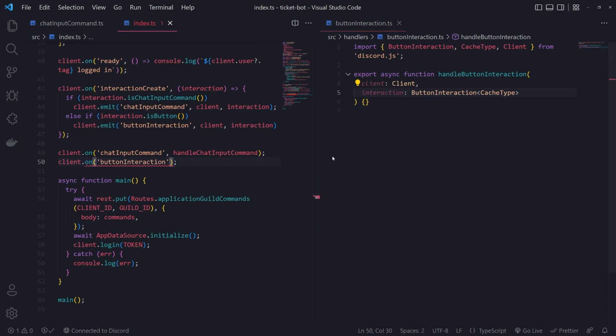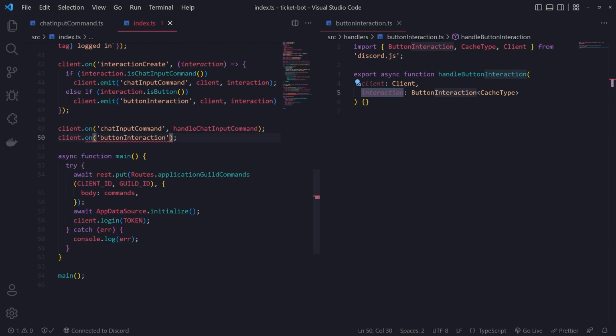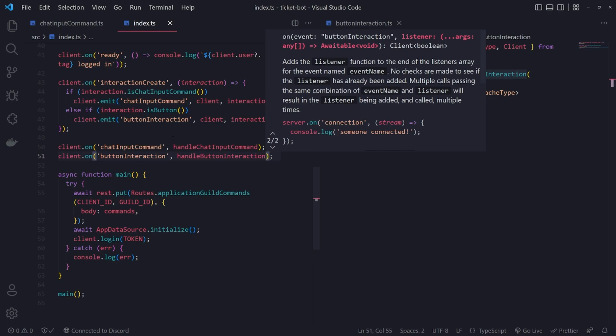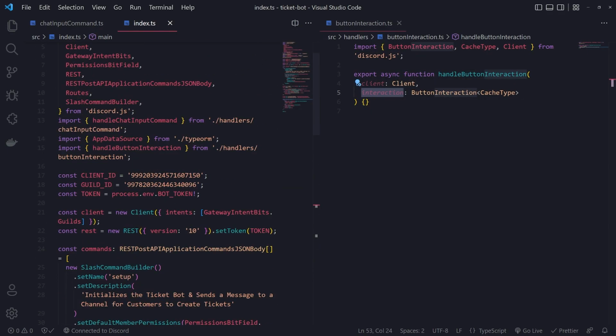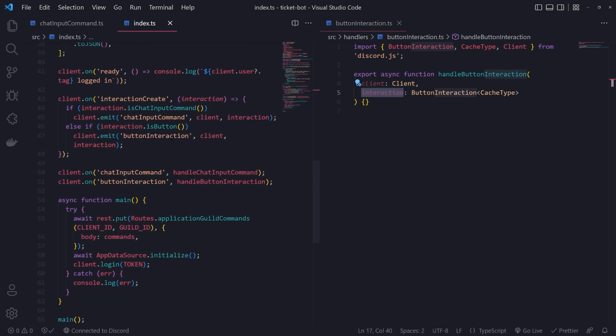Okay? Because obviously when you create a new file, it's going to be in a completely new scope, and it's not going to recognize the variables from the other file. Okay? Unless you have it defined globally, but that's not our case. So let's go back to our index.ts file and pass in the handle button interaction function. Okay, and that's going to be imported up top over here. And now whenever we fire the button interaction event, it's going to call this function over here.